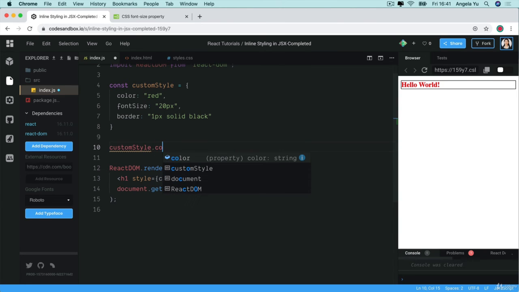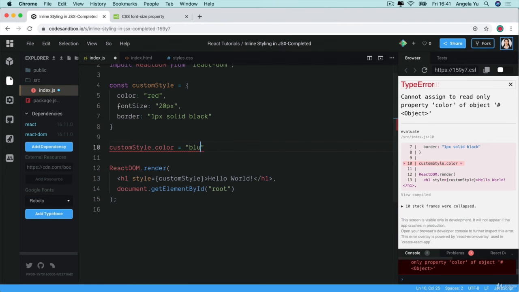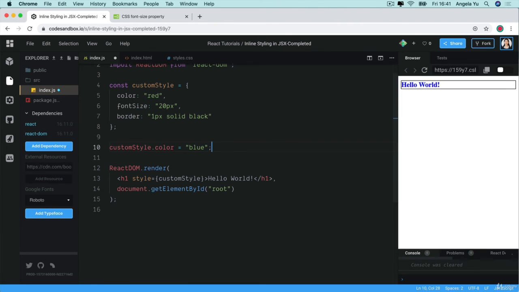So let's say that I decide to change its color to, instead of red, let's make it blue. And as soon as I hit save, you'll see that the style gets immediately updated. So this means that our style can change on the go. And this is one of the biggest reasons why you would want to use inline styling.